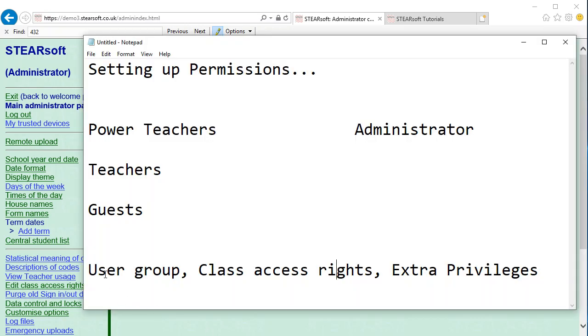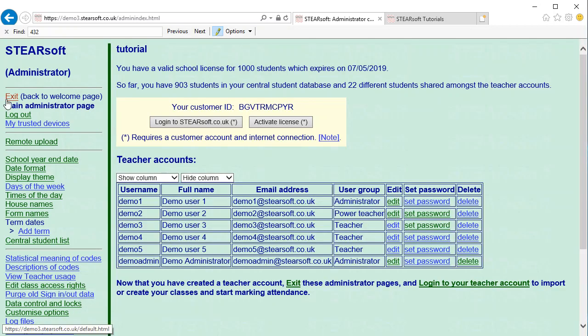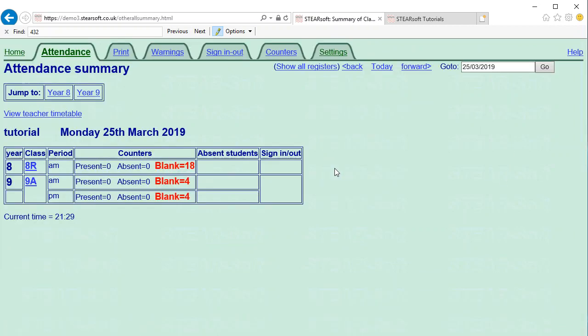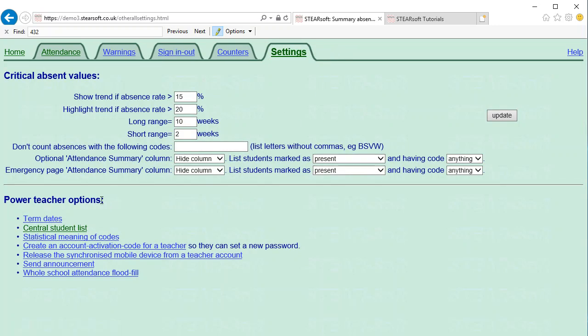So we have looked at user groups, and we've looked at class access rights and how those user groups can have different access rights for different classes. What about the extra privileges? As a power teacher, if a power teacher is looking at the all school data, then if they go to the settings area, there are some extra options that power teachers have.